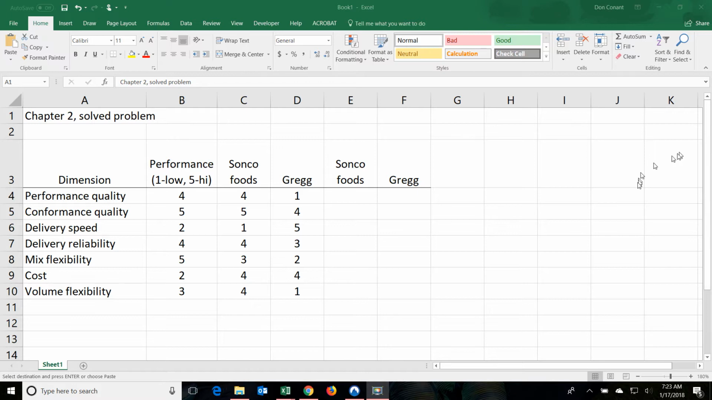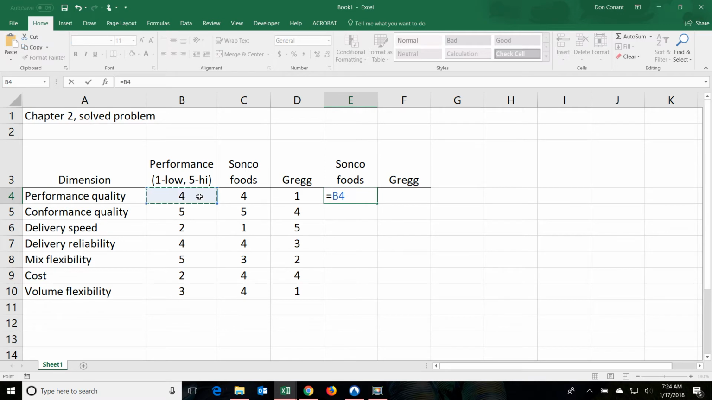All right, let's go ahead and do these calculations. Pretty straightforward. We're going to use a mixed cell reference so that we only have to type this equation one time. The first thing I'm going to do is multiply the performance ranking, and I'm going to lock the column reference on this, so put a dollar sign in front of the B, and I'm going to multiply that times the importance ranking from Sonico Foods on this performance level.